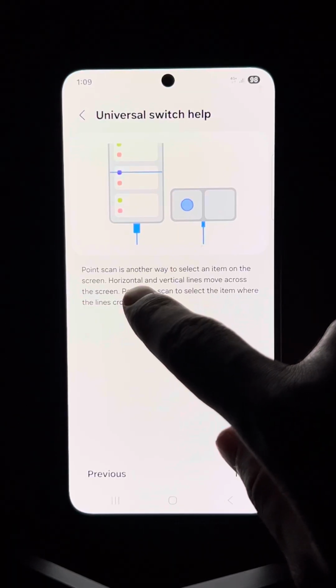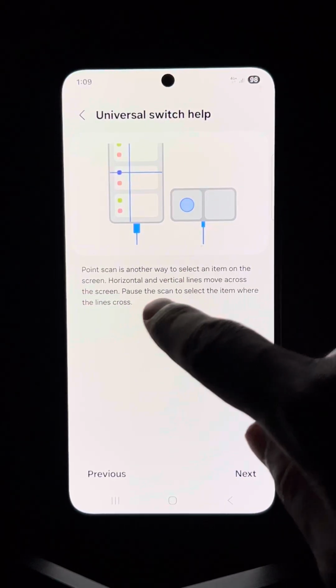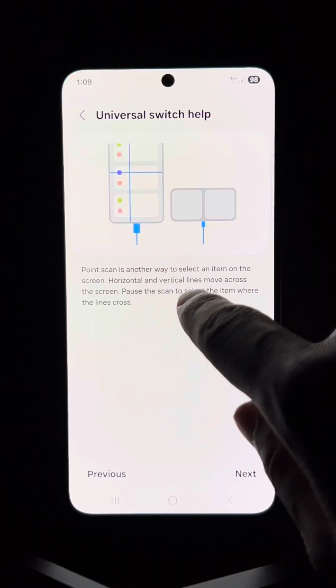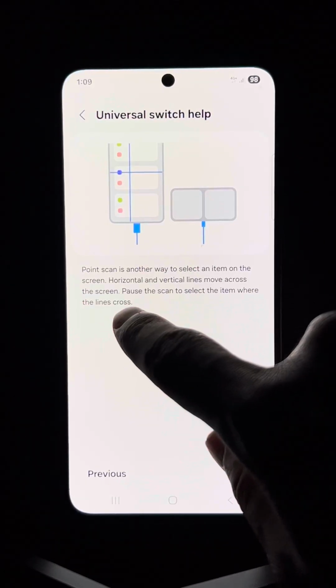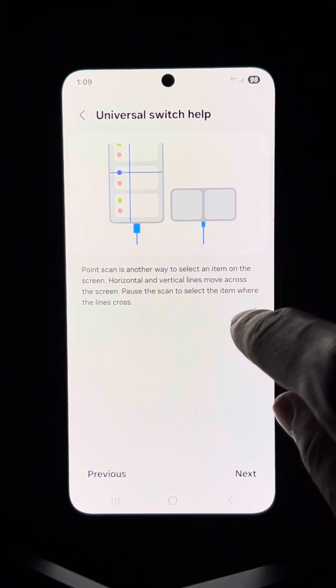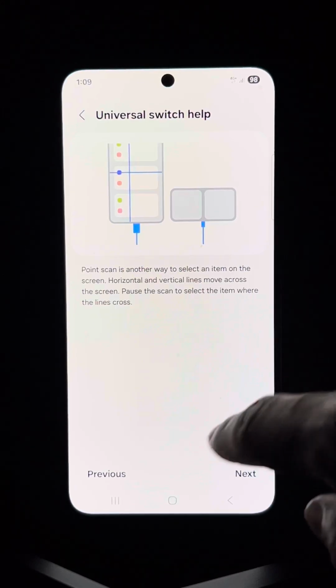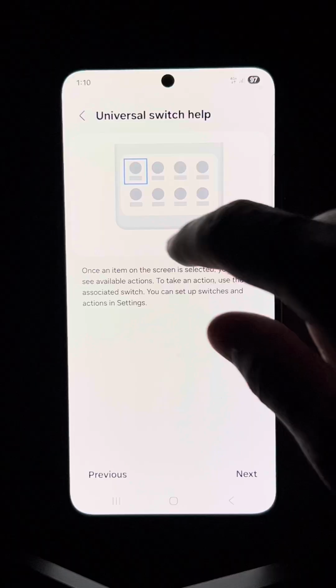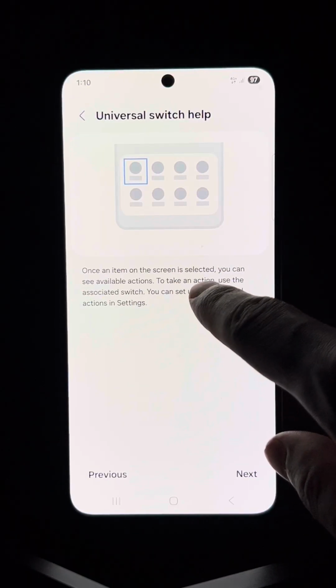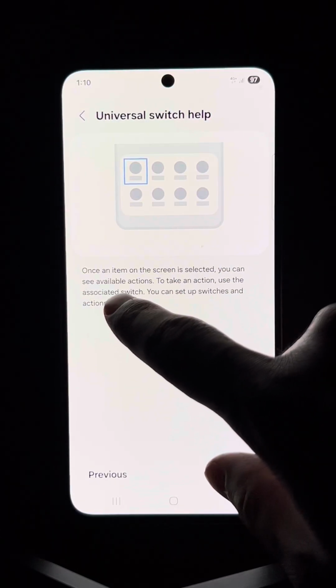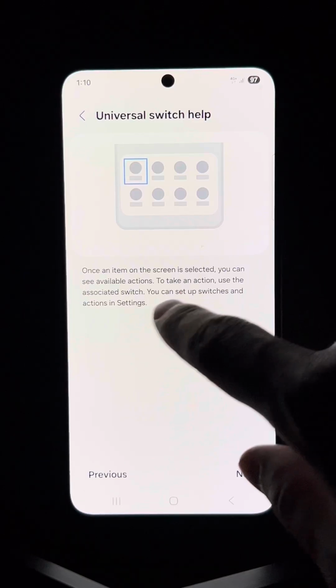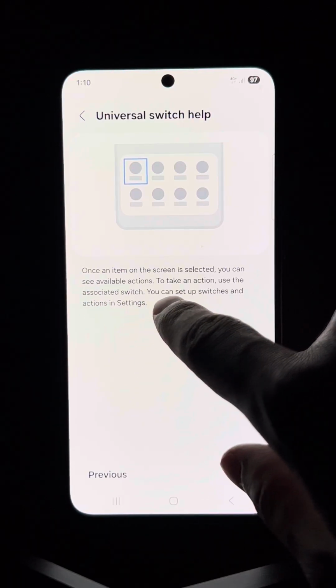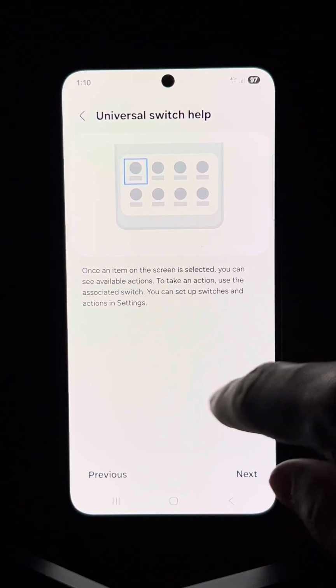Scan is another way to select an item on the screen. Horizontal and vertical lines move across the screen. Pause the scan to select the item where the lines cross. Tap next. Once an item on the screen is selected, you can see available actions. To take an action, use the associated switch. You can set up switches and actions in settings.